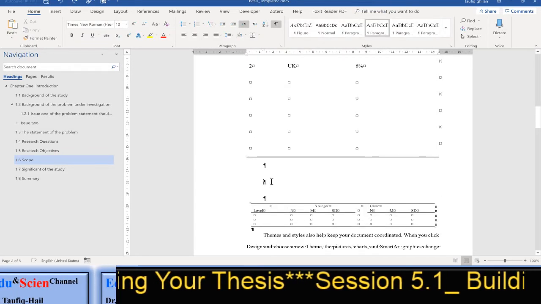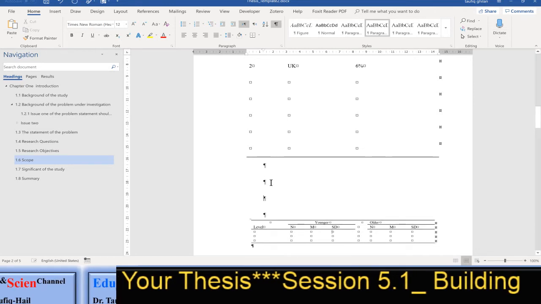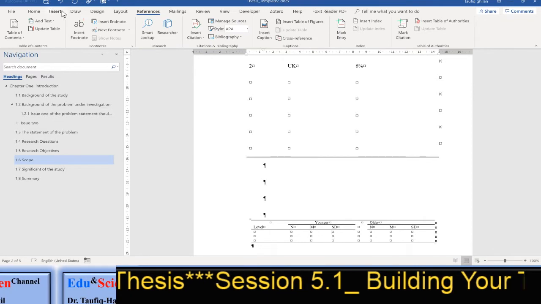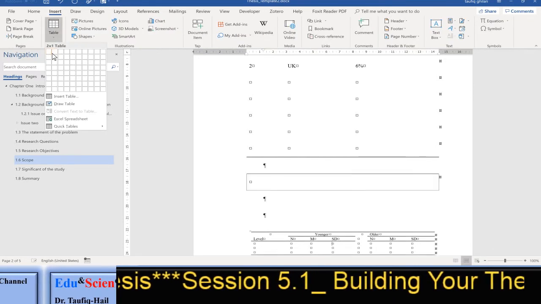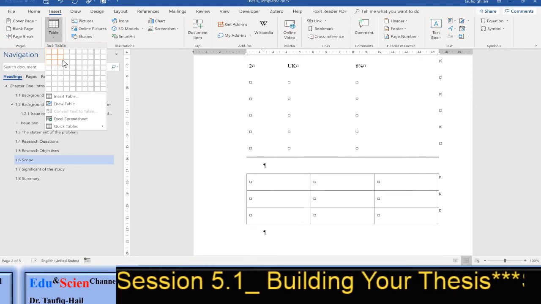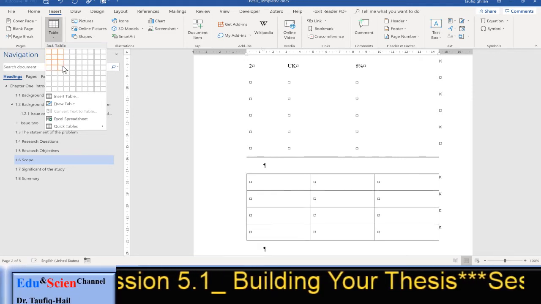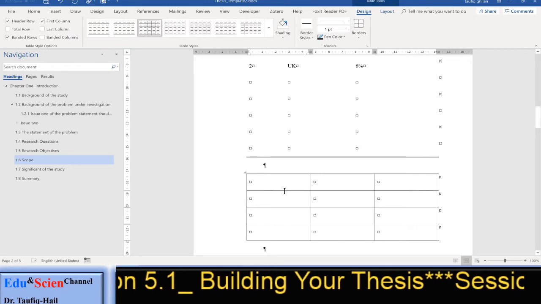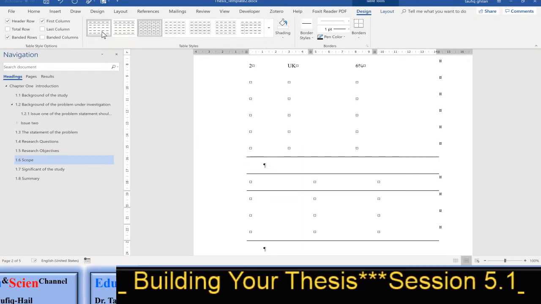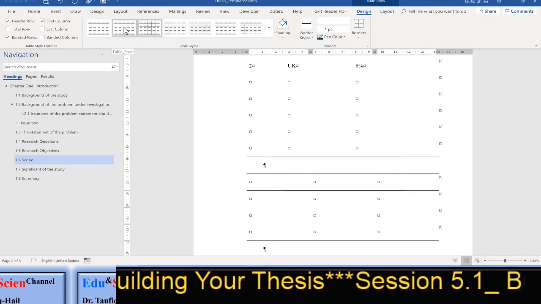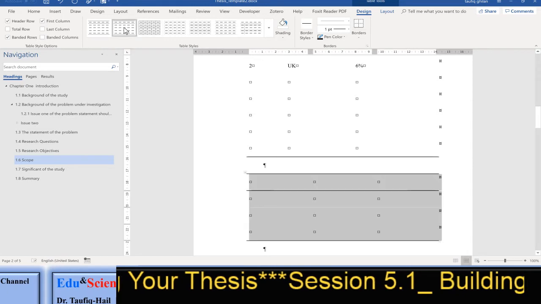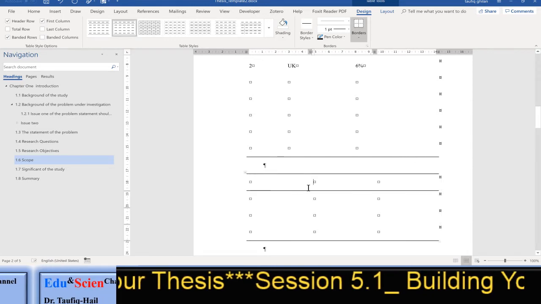Maybe because the space is not enough. Again, we will go to insert, then we'll select 3 columns and 4 rows. It is now shown here. Just click on this sign, then we go to our template or the style that we created earlier. Just click on it. It will be like this.